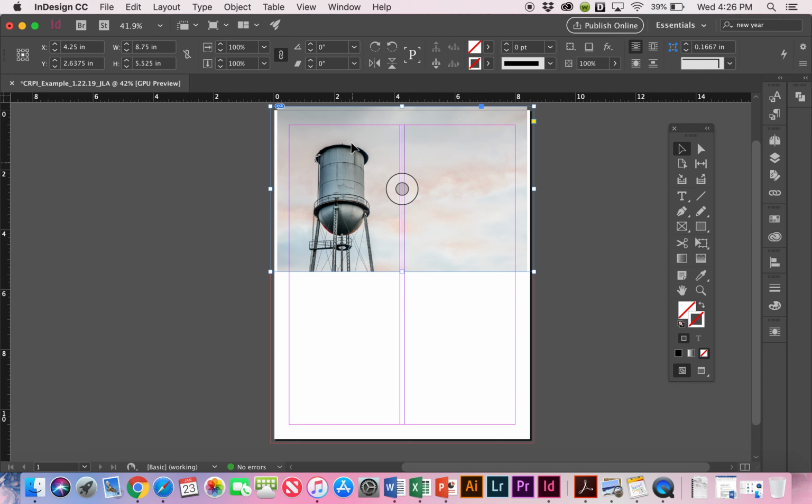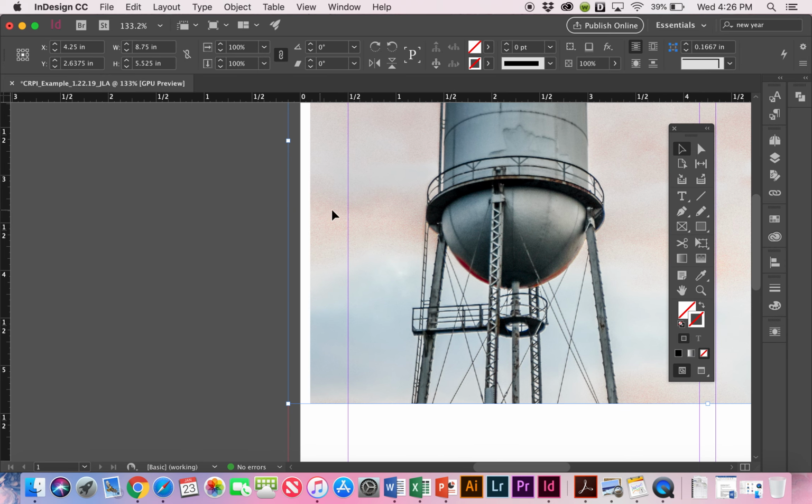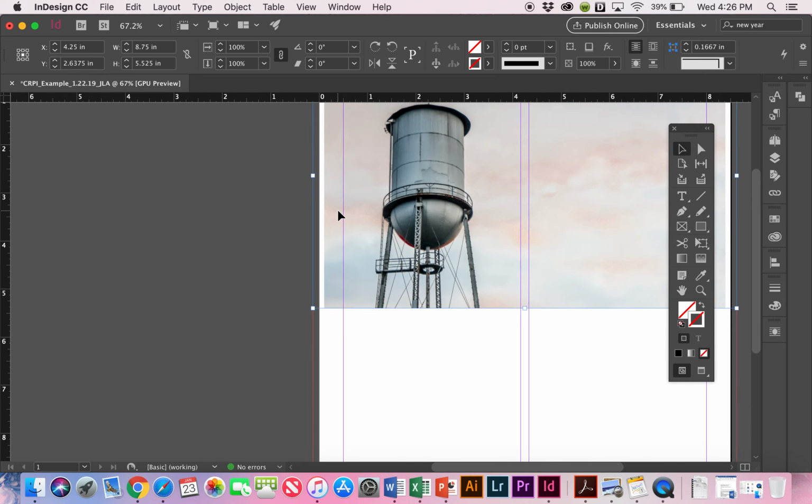So again, that'll bring our picture into the frame. Like some of you saw on Tuesday, we have some white space right here. So what do we do to fix that?